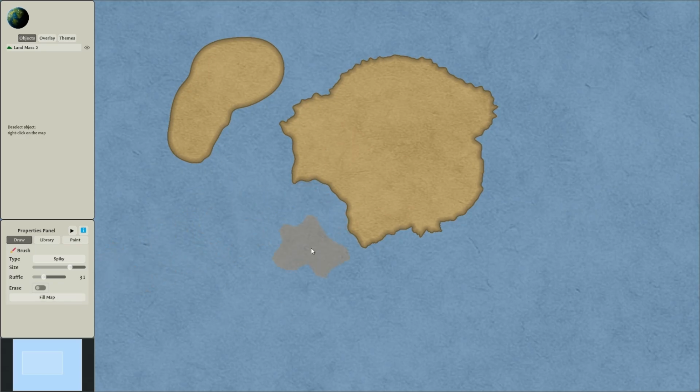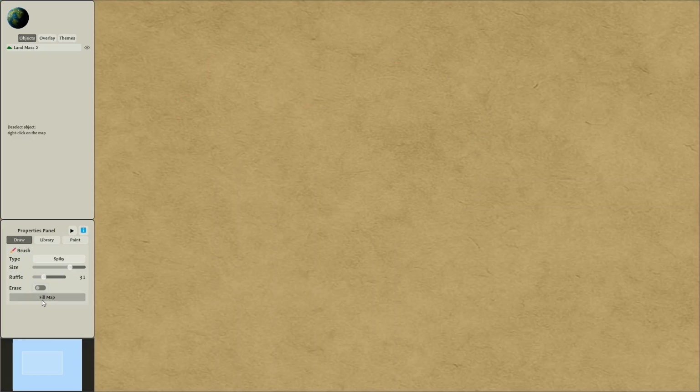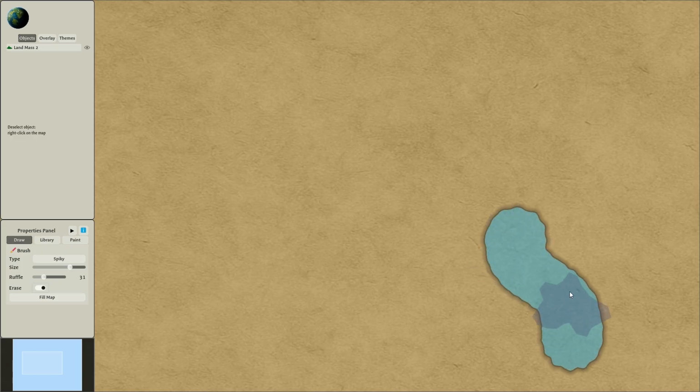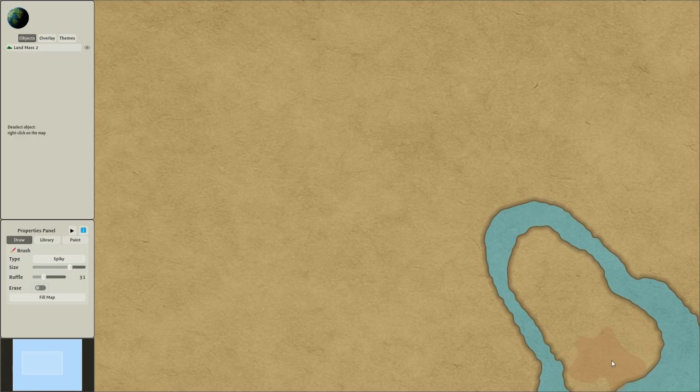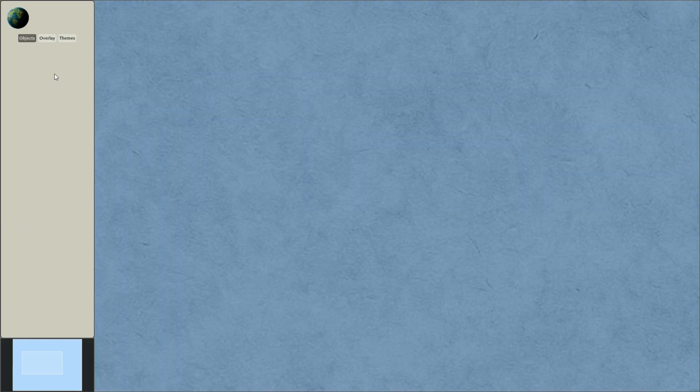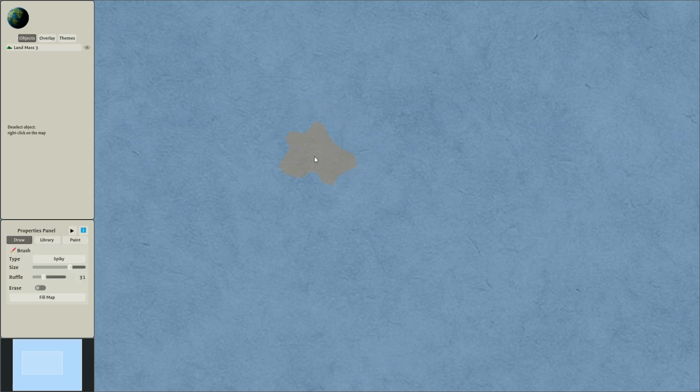I can fill the entire map with land if I want to. So let's do that. It will create one big landmass. I can still use my brush in order to create ocean. Or well, to remove the land, but it looks like I'm creating ocean. And here as well, then I can create land again. Easy. Let's remove this because we want to talk about some more functions of how to create land.